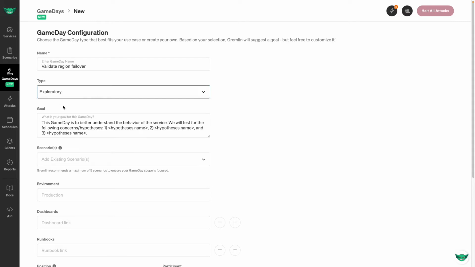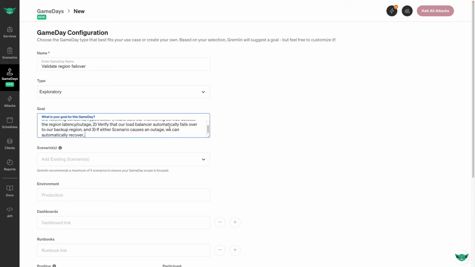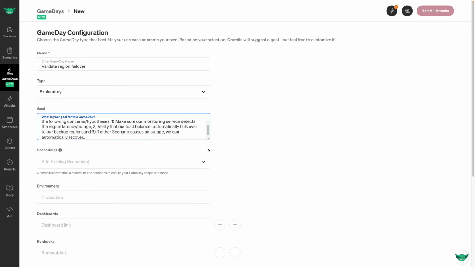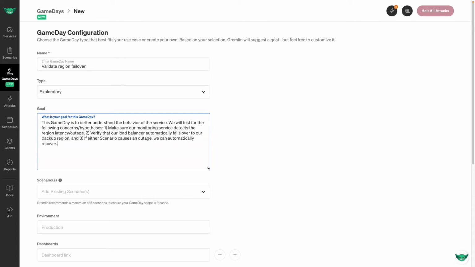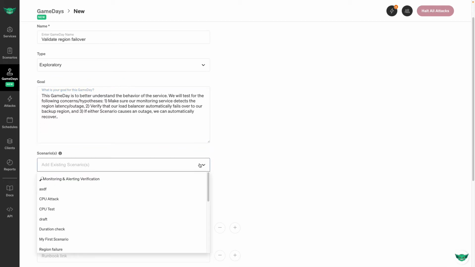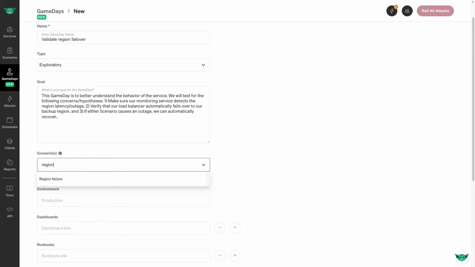You'll notice when I select a type, Gremlin automatically fills out the goal. You can keep this as is, or you can edit it with your own customizations. If none of the built-in types fits your use case, just select Other. Next, I'll select the scenarios we want to run during this game day. I have one that I already created for this game day, so I'll add it just by searching for it and clicking on its name.